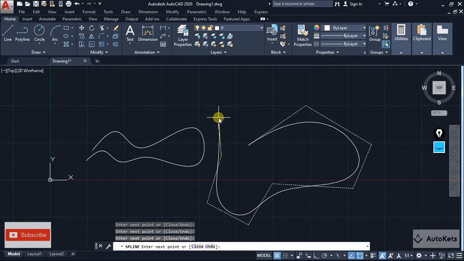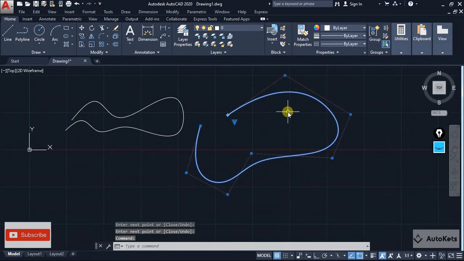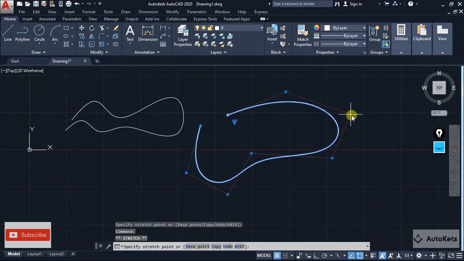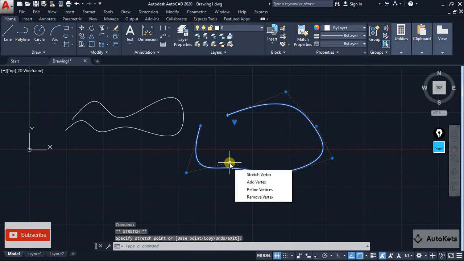So you can see that just press enter and that's it. This is how it will create the spline. And if I click on this spline, you can see that here there are no fit points available. Instead, you will see that there are vertices available, and you can click on these vertices and accordingly control your spline like this. So the method is different, but the drawing that it creates, or the final output, is the same.